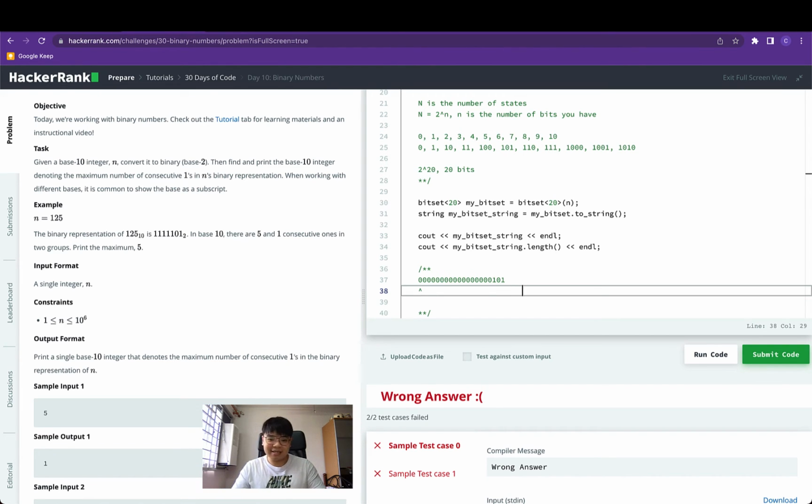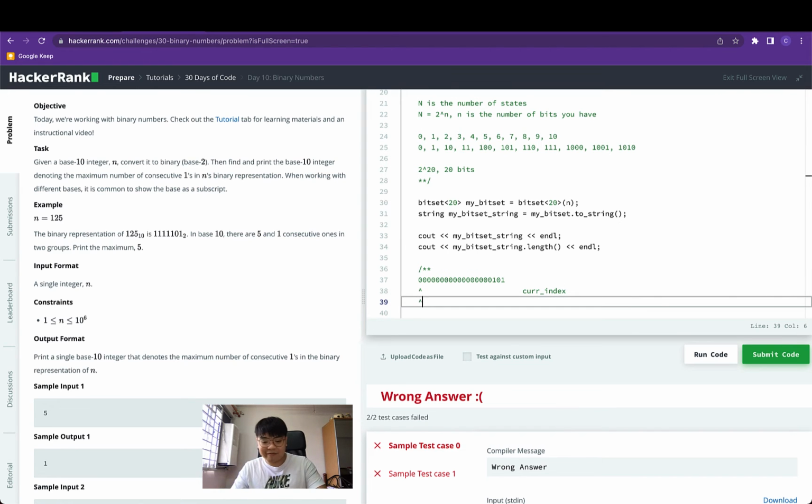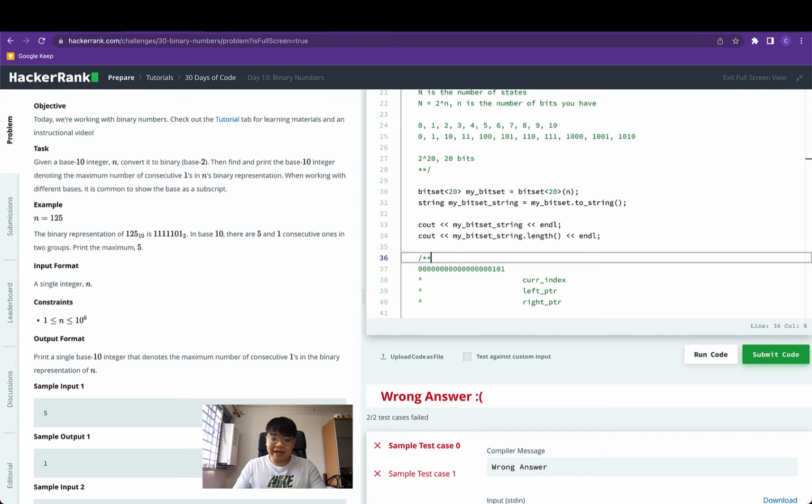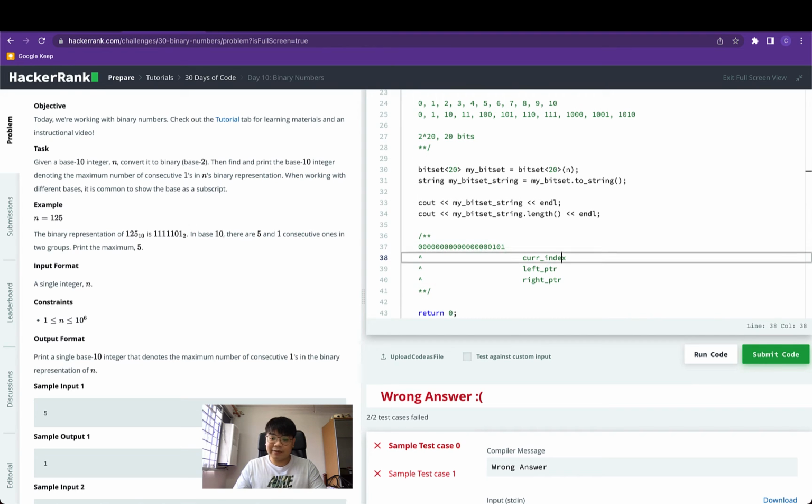On top of that, we will have some auxiliary pointers as well. Let's call this current index. This current index would be separate from the two pointers, but this current index will be iterated from left to right. And only under certain conditions do we assign the left pointer to be a similar value to the current index. This left pointer will be assigned to current index plus 1 if the current character is equals to 0. So if this is current 0, then we will set left pointer to be equals to current index plus 1.